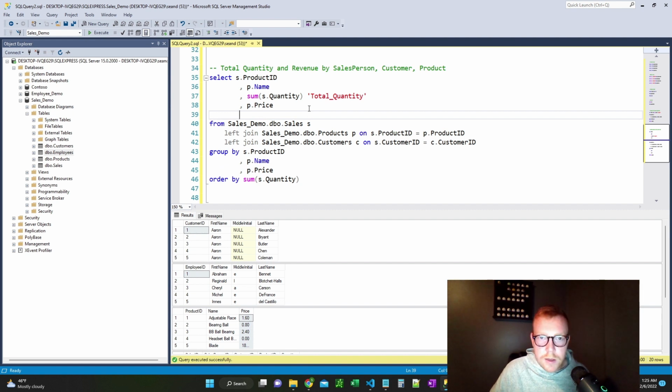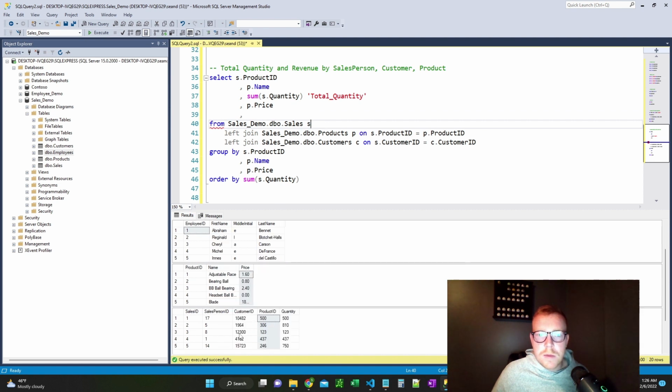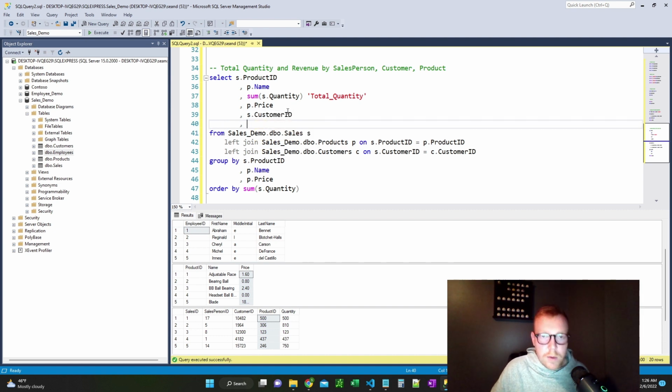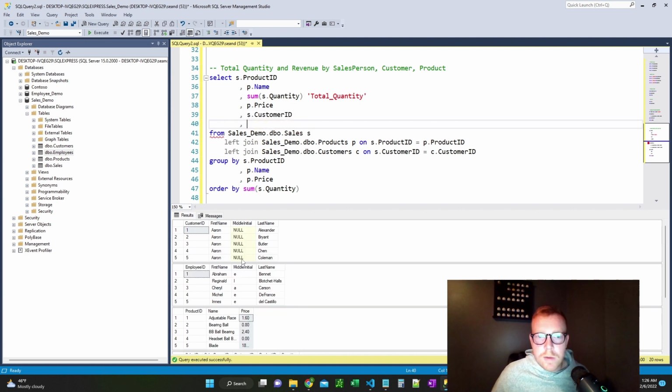So I'm going to add those 2 columns: the customer ID and the customer name. We'll start with S. Once again, we want to pull in the ID value from the sales table. So let's say s.customer ID. But we need to pull the customer name from the customer table. As we can see here, there's not a full name field, so we'll have to add these two together.